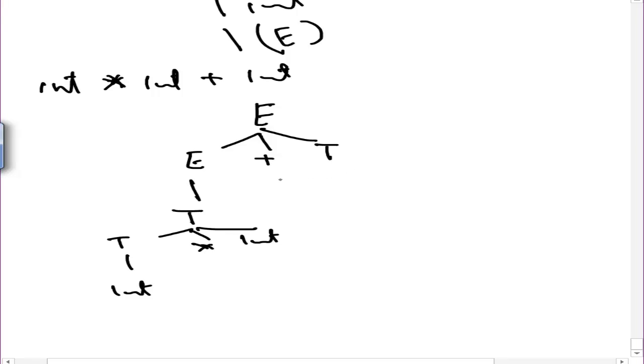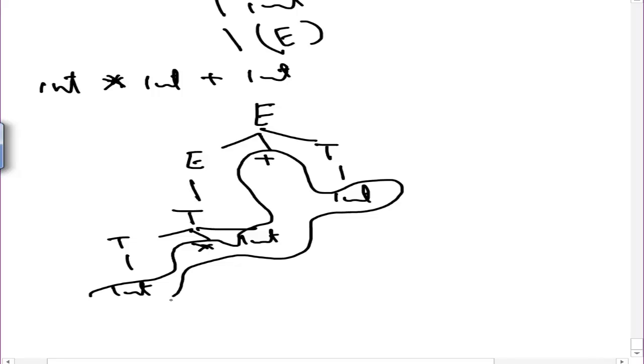In that manner also I can get the same thing, and here this T goes to the int now. Now I got the int into int plus int, right? I got this thing, right? Okay. Now I can't actually do it otherwise. I can't do it like this.